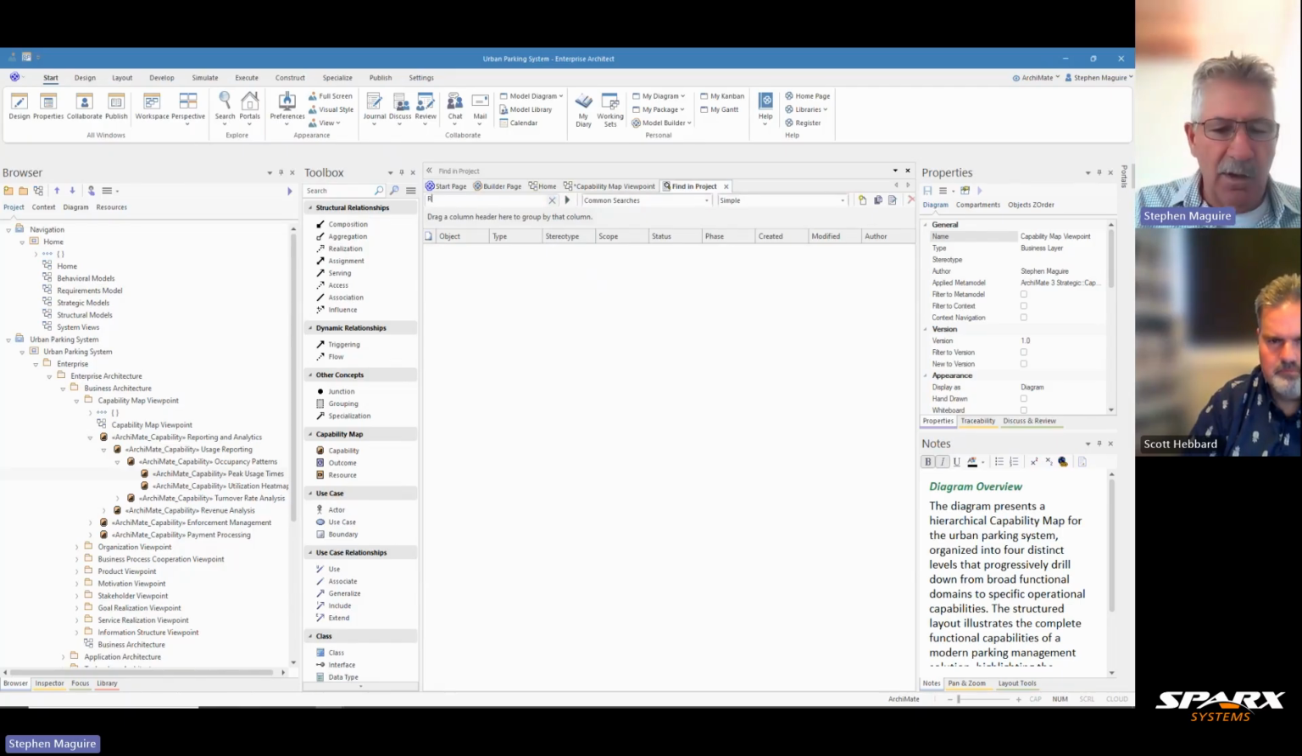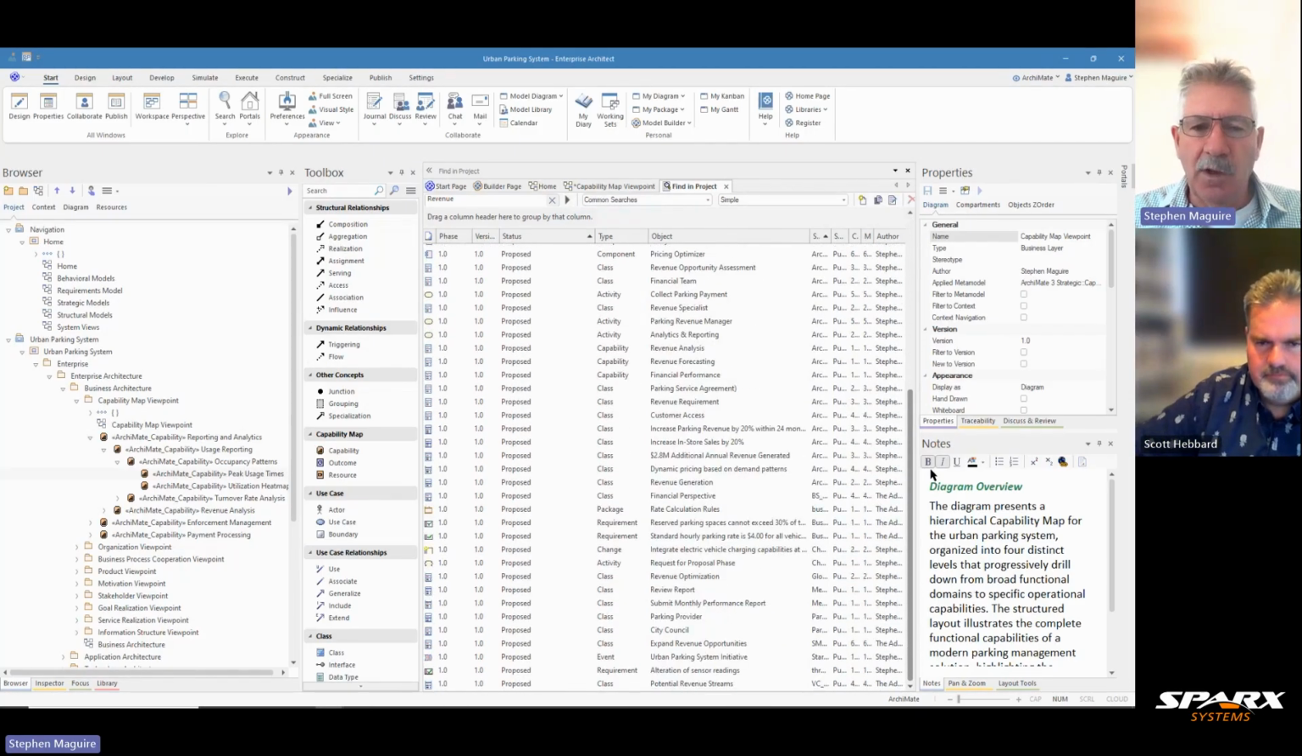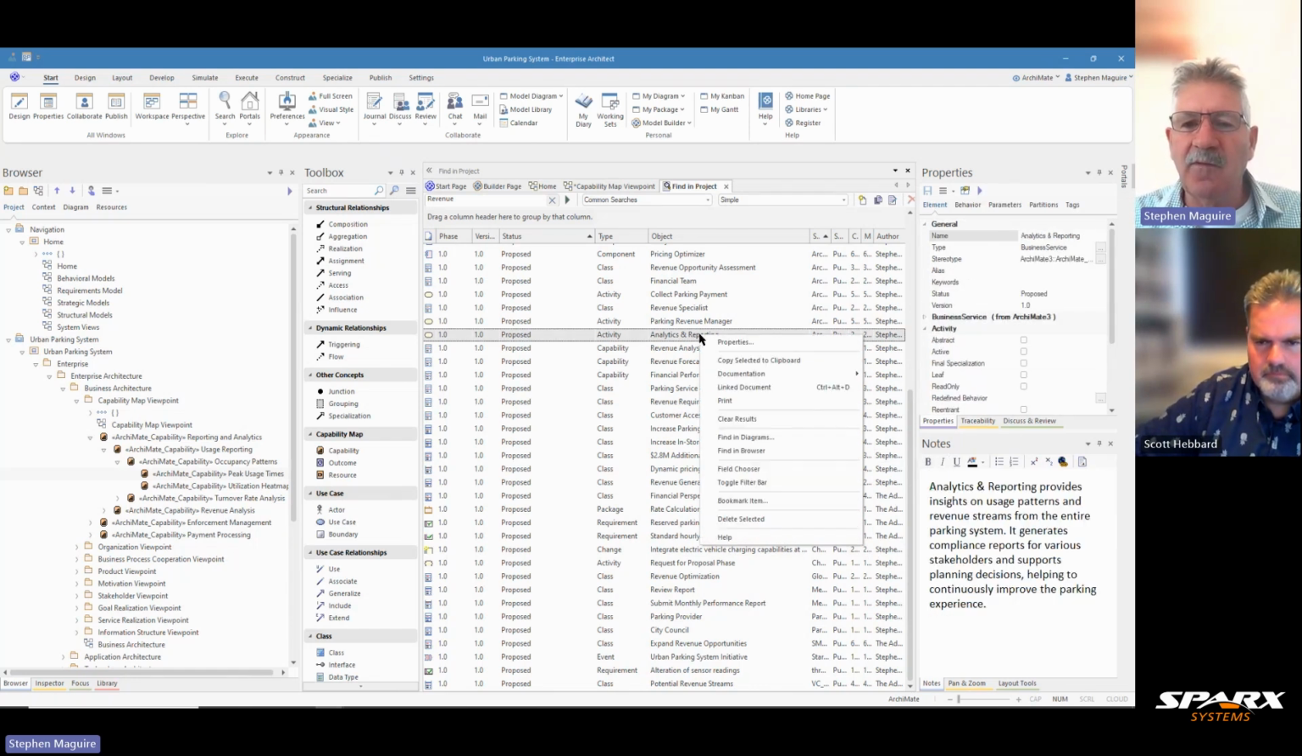We can look at something like revenue and see whether we can find that in a capability. It might be mentioned in a lot of other things as well, and you can see that it is. And we can look at those things there, and we can look at all the different places where revenue is contained. So analytics and reporting is there. So, let's click on that and see where that goes.